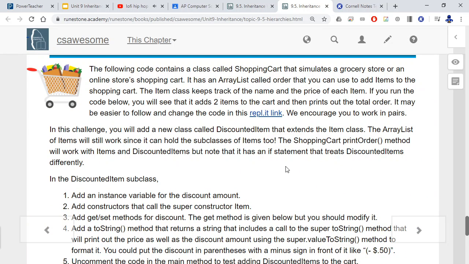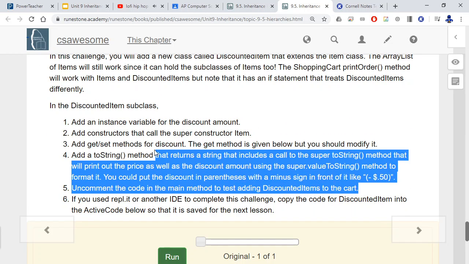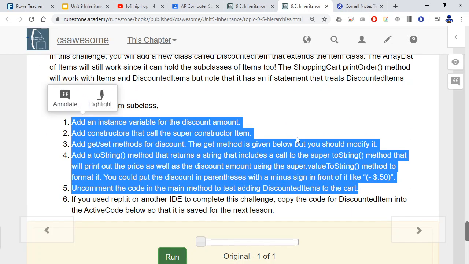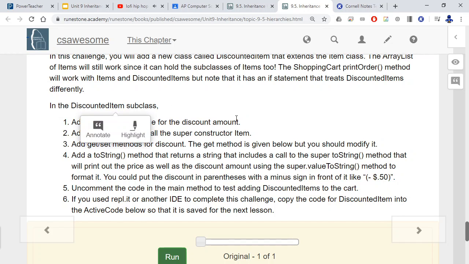In the DiscountedItem subclass, all right, there are 5 things you are going to do. Don't worry about number 6 because we're going to be doing this in JGrasp. You're going to be working in DiscountedItem. Number 1, add an instance variable for the discount amount. You don't need to add the other stuff, the name or the price, because those are inherited from the superclass Item. Then it says add constructors that call the super constructor Item.